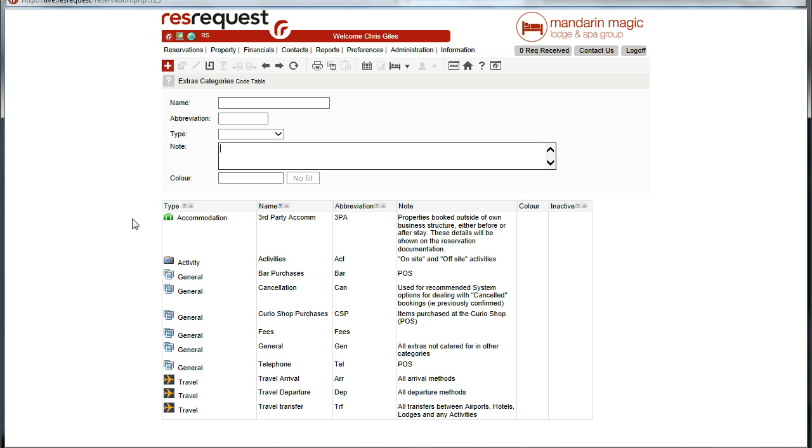The number and range of categories for extras that are built per client would depend on the extent to which they want to analyze and split the business up for reporting purposes. Let's have a look now in our case here under the travel section. We'll select that. So we have chosen a travel arrival for all arrival methods.